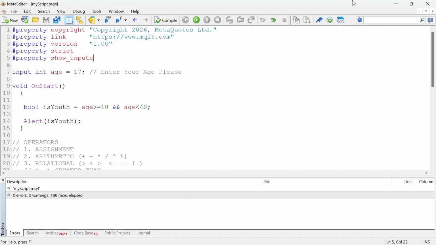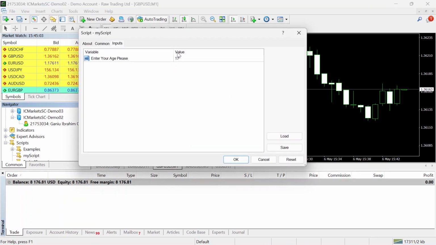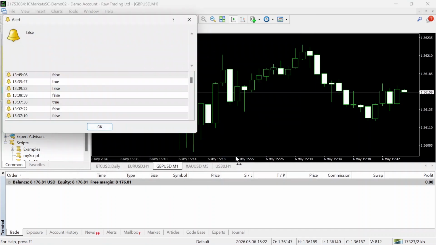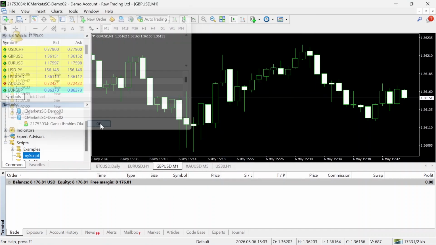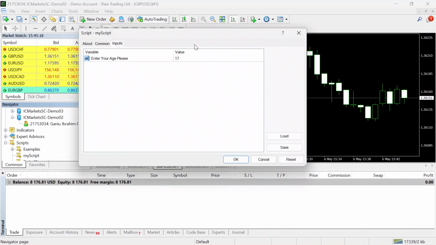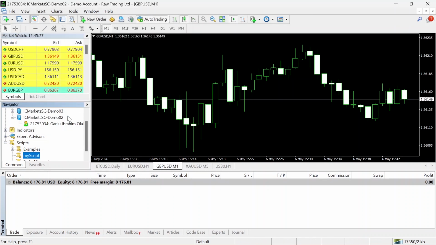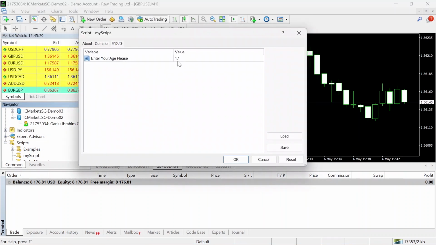So let me save and compile. I will launch this and it is telling me to input my age. Now let's assume I specify that I'm 17. It is telling me false, that I'm not a youth. So that is that. Let me try to give it a value of 18. It's going to tell me true. That means I am a youth, right? Let's see if I can give it a value of 33.